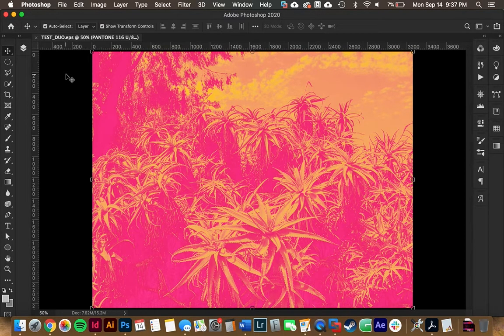And it also is a good way for screen printing. If you're screen printing like a full color image, a good way to split those channels. But for risograph printing, this is a great method.